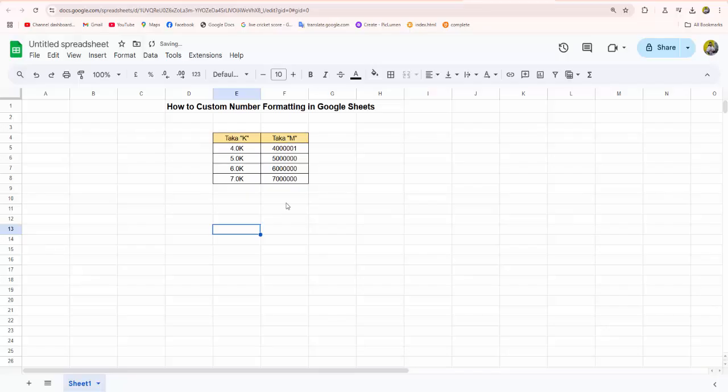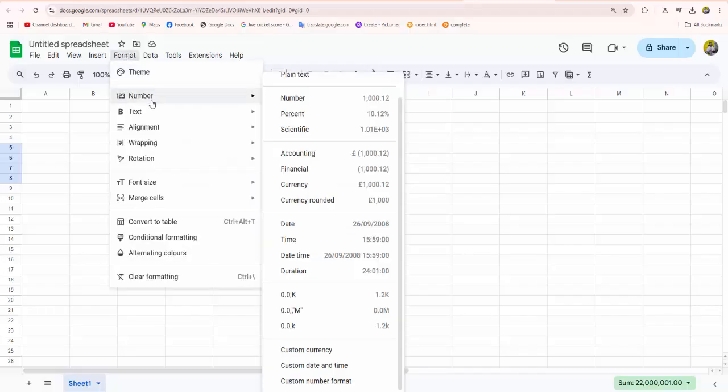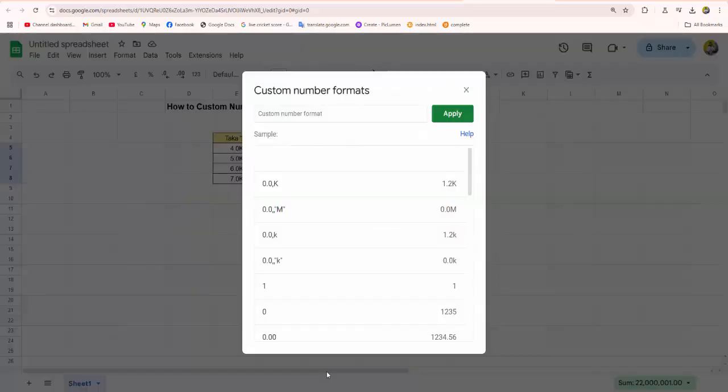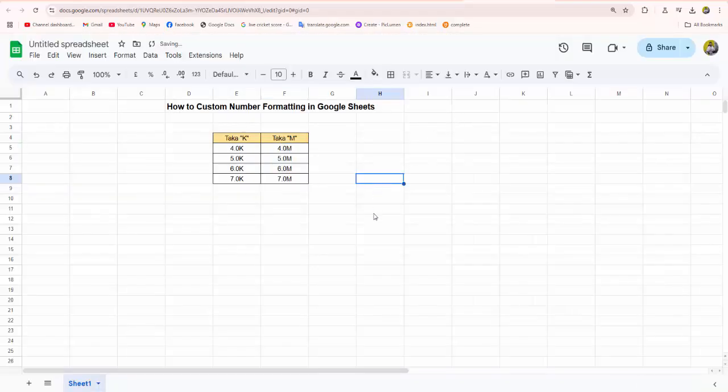That's it. Then again, another text option. Now select it, and go to the Format menu option. Then click the Number option. Then click the Custom number format option. Then, on the keyboard, type 0.0, double comma, double quotation, m, then again double quotation, then click Apply. That's it. Then I showed that custom number formatting in Google Sheets is very easy.